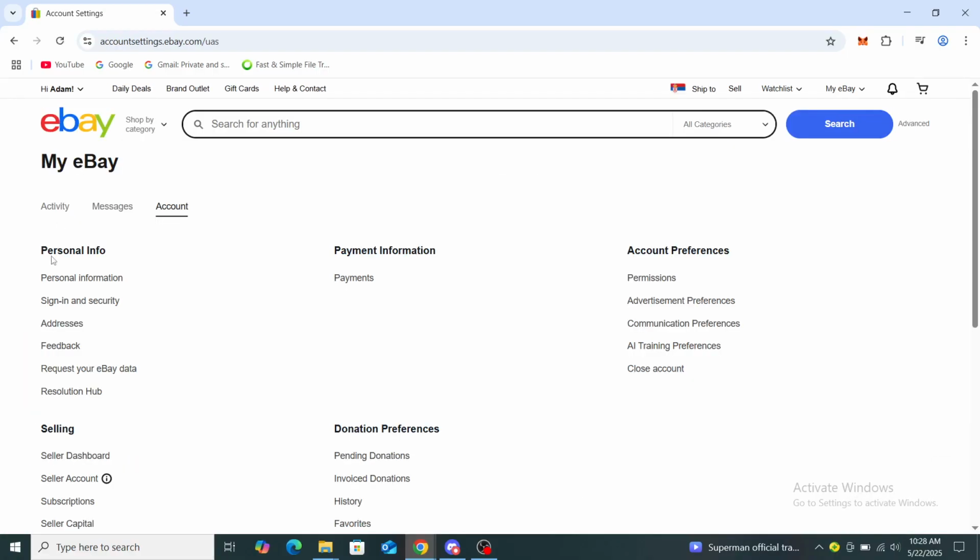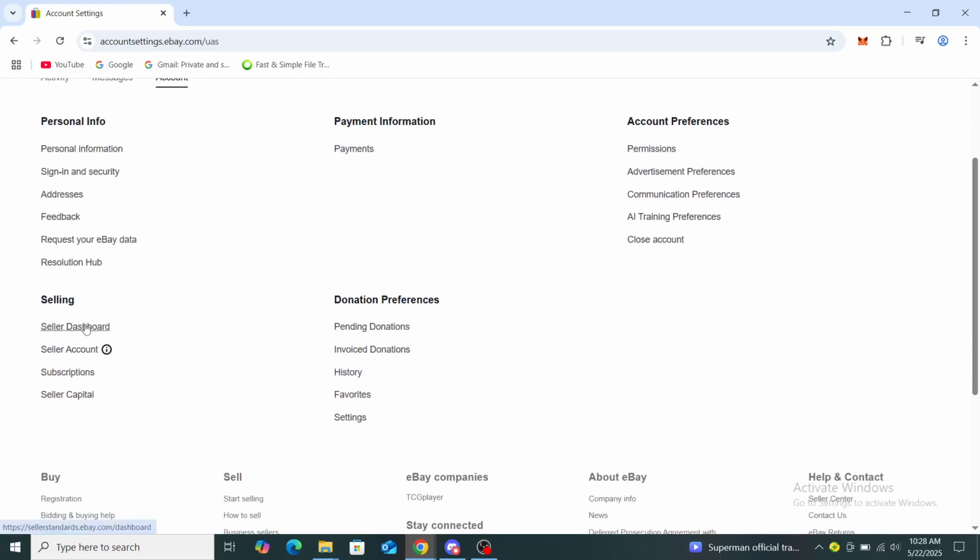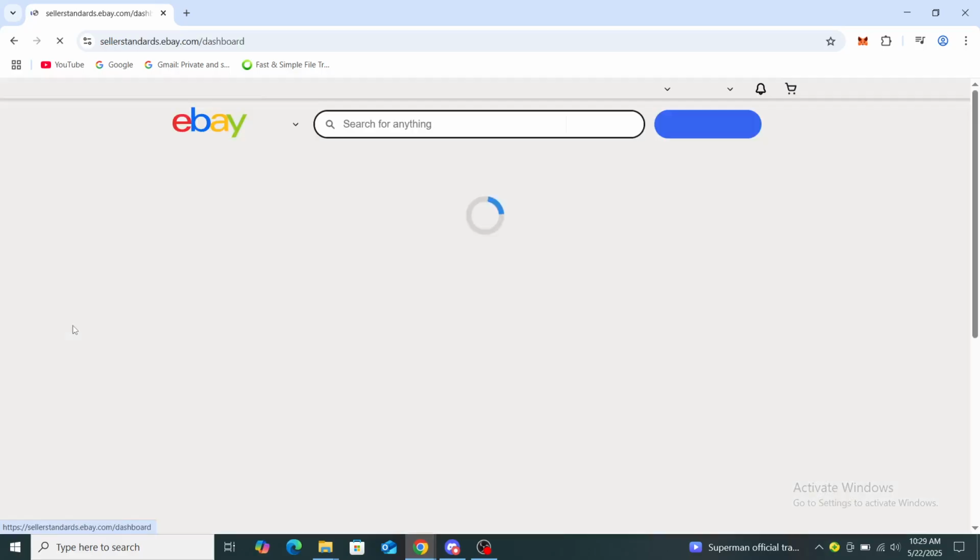Now through there you can see personal info, sign in, feedback, and you can see the entire selling tab all by itself. So just scroll down a bit. You can see the seller dashboard, seller account, subscriptions, and seller capital. Go to seller dashboard first.